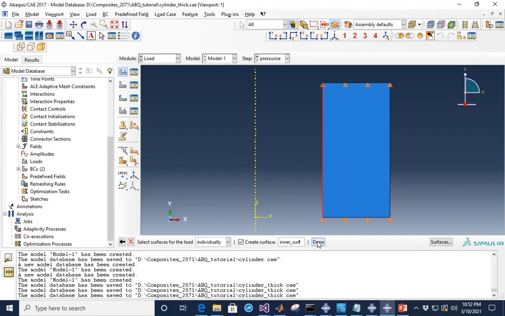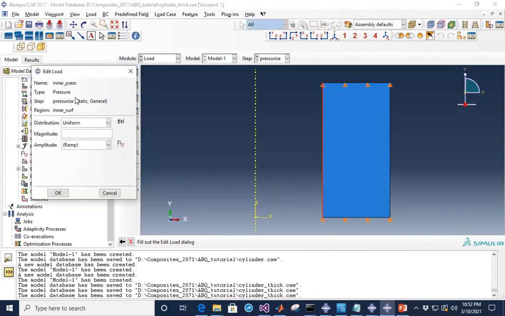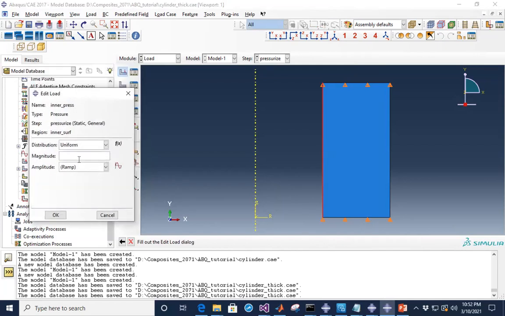So I'm happy with that. I'm going to go ahead and say done. Then this dialog box now pops up, which has these different options. First, it's going to ask if the distribution is uniform. We are imposing a uniform pressure on this entire inner face. So the uniform default option is good.